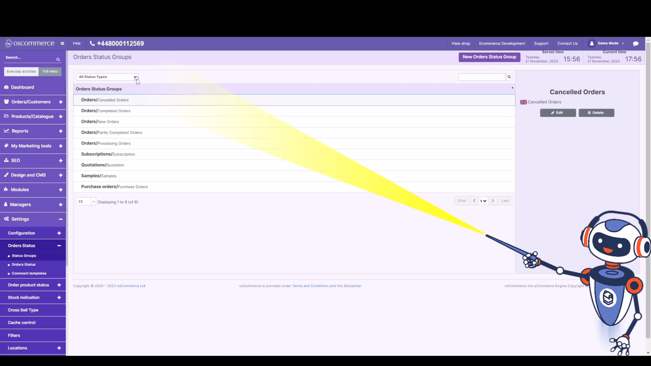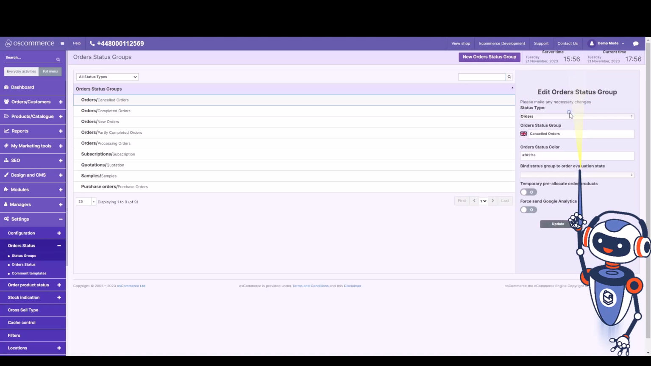Utilize the drop-down menu to filter status groups based on their type, whether related to orders or subscriptions, and use the quick search feature to find statuses by name. With simple clicks, you can add new status groups, edit existing ones, or remove outdated ones, aligning your order management with your business needs. When adding or editing a status group, leverage various customization options.